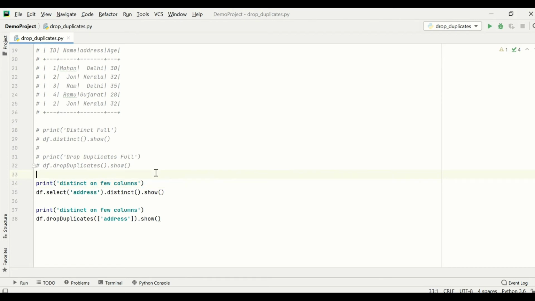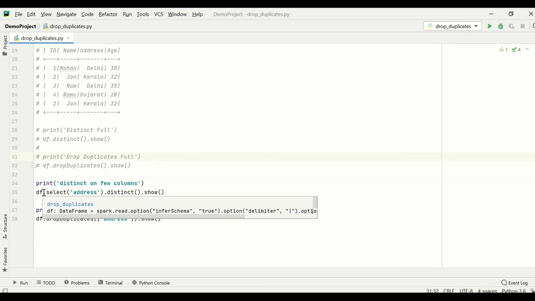In distinct, we cannot directly apply it on the columns we want to drop rows by. We have to first apply a select, choosing only the particular column on which I want to drop the duplicates: df.select(address).distinct().show(). For drop duplicates, there is flexibility. You can mention on which column you want to check for duplicates, and get the whole data set.